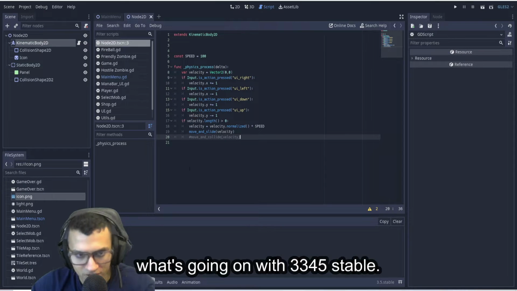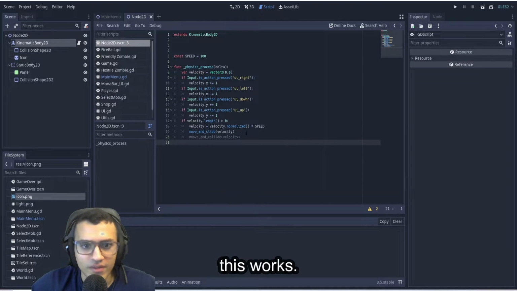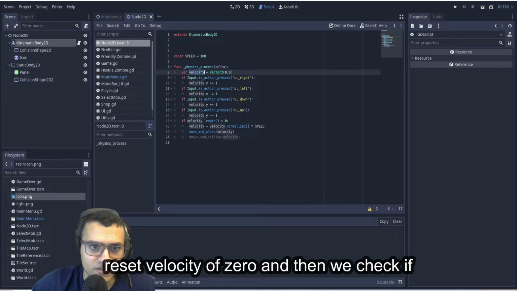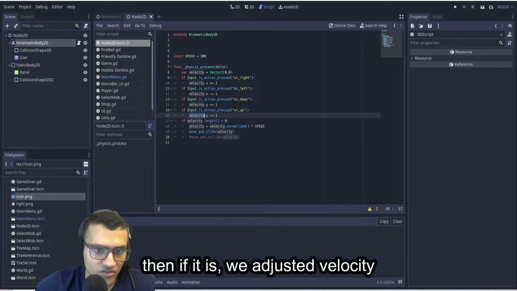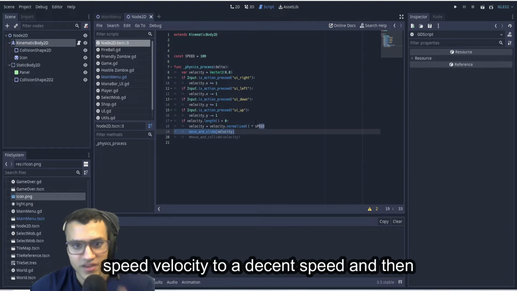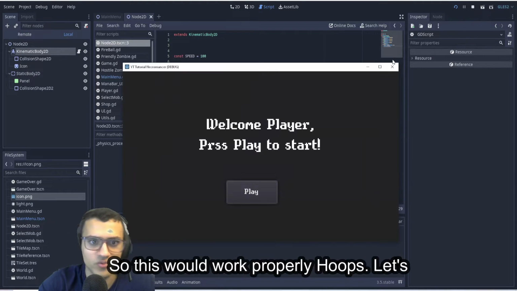So in Godot 3.5, as you can see, this is 3.5 stable, hopefully the latest version, this works. Here in every process function we set velocity to 0. Then we check if anything is being pressed, and if it is, we adjust the velocity properly. If it's not zero, then we move: velocity equals normalized times speed. That's how we set the velocity to a decent speed. And then we move and slide with velocity. So this would work properly.